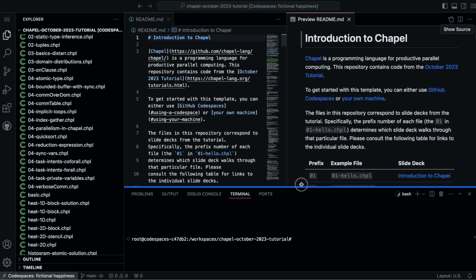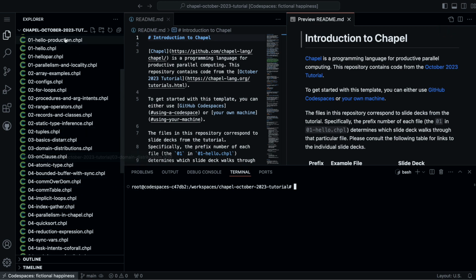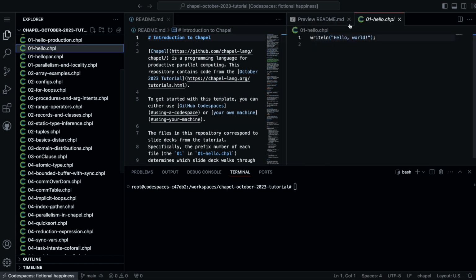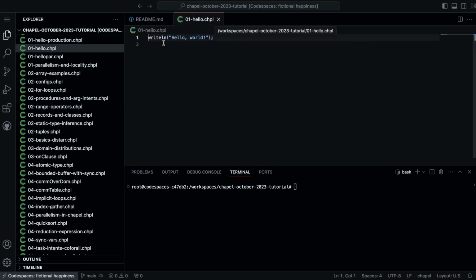And to get started actually compiling and running Chapel programs, we can use this terminal down here, as well as any of the programs listed here on the left. So the very first program anyone ever compiles is Hello World, and I'm going to open this in full screen. All this does is print the words Hello World, which in Chapel is just a single statement.